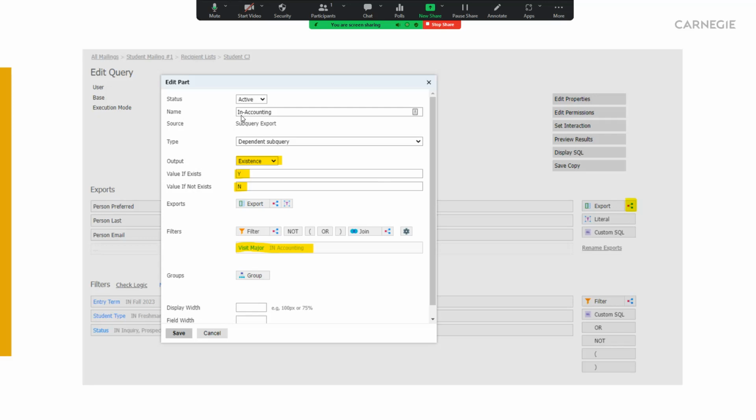So in this case, I want to communicate a message to only accounting students and then everybody else. So I have, for an example, in accounting, there's a drop down for the output, which would be existence. I want to put value if exists, Y for yes, value if not exists, N for no, and then I want to make sure to add the filters. So the filter I use is the major in accounting. This looks good for me for now, so I'm just going to press save.